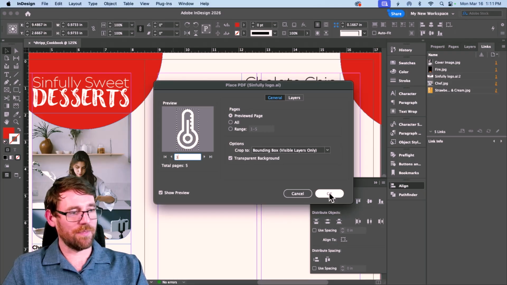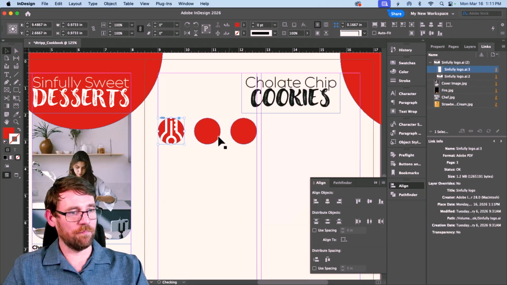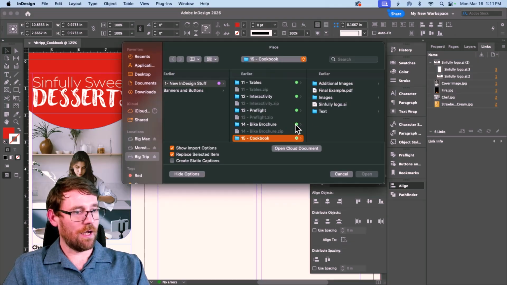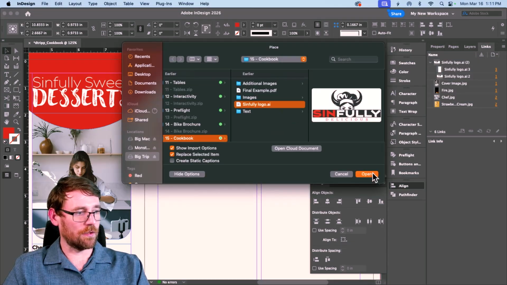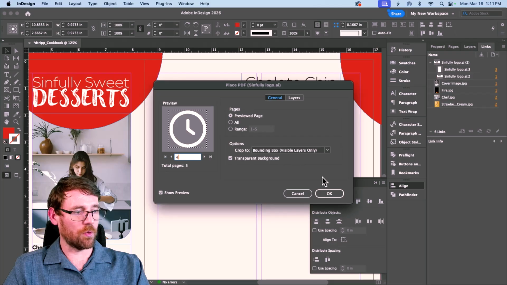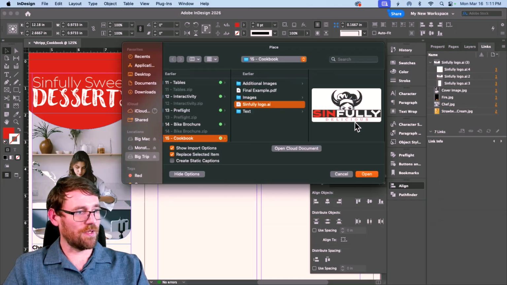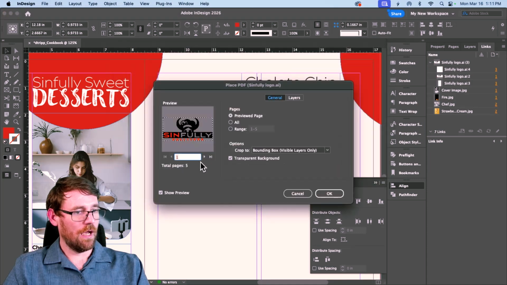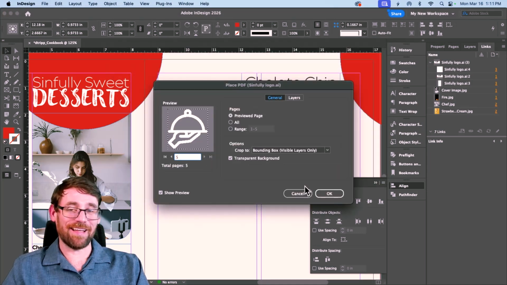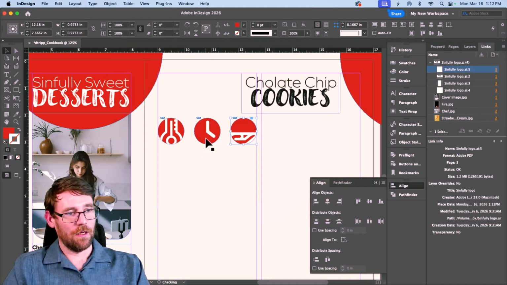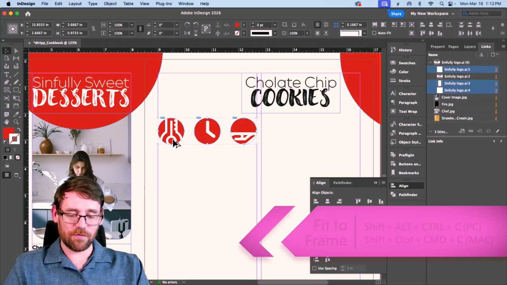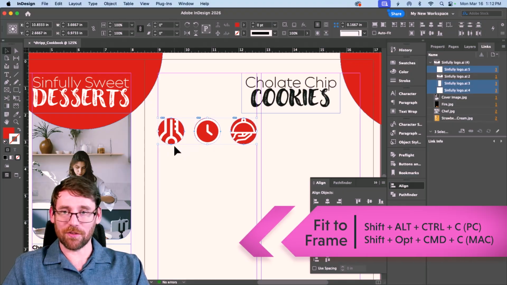The first one's going to be the temperature, and I'm going to hit Open. The second one, I'm going to bring in the exact same logo, but I'm going to go to my 4th option for time. And on the right side, same thing under that Sinful logo, I'm going to grab my 5th image, and that is my servings. Grabbing all 3 of these, Shift Option Command C to make sure they fit.